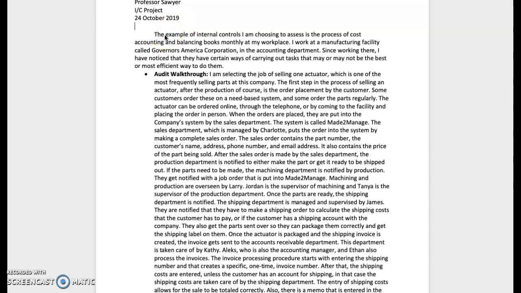Hello everyone, I'm Ethan Clark, and for my Audit 413 Internal Controls project, I chose to assess the process of selling a part at my workplace, which is called Governors America Corporation. This place is actually a manufacturing facility, and we sell parts for engines. I'm assessing the internal controls of this manufacturing facility as I am in the accounting department there.